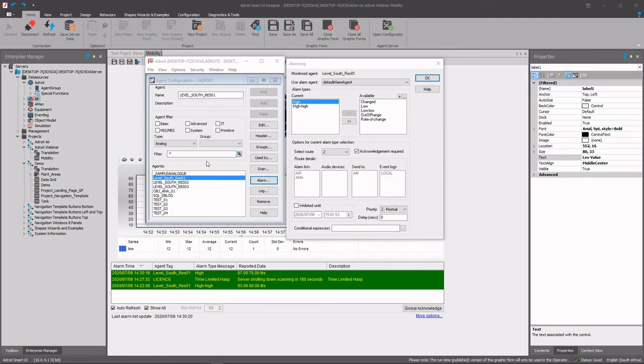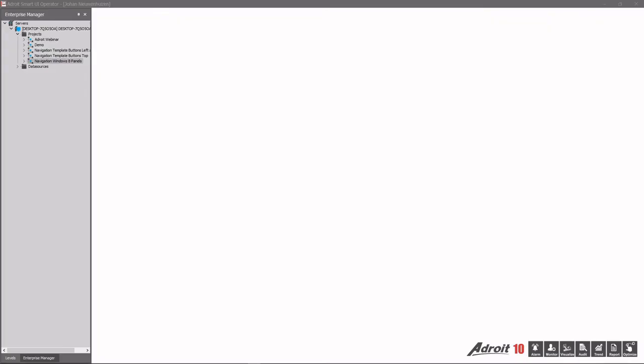Lastly, you'll select the tag in question, which is the demo tag we've been using, which is the level South Reservoir 1. You'll select alarm. You'll select the respective slot. In this case, I've just selected high. Make sure that it's an alarm. And under your alarm list, you'll make sure that the output route of Air is also selected.